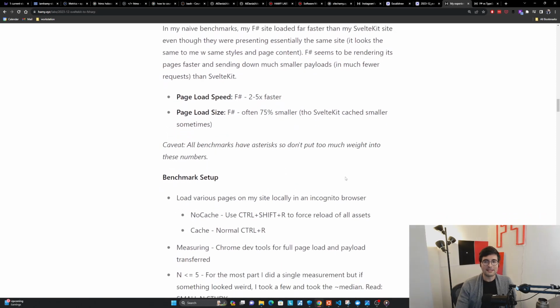Now, before we go into any of these benchmark results, I always like to start off with the caveat that all benchmarks have asterisks. So I don't want you to take this as the source of truth or think that it's totally true. There are so many things involved in benchmarks that it just might not apply to you. These are just my anecdotal, small-n results.